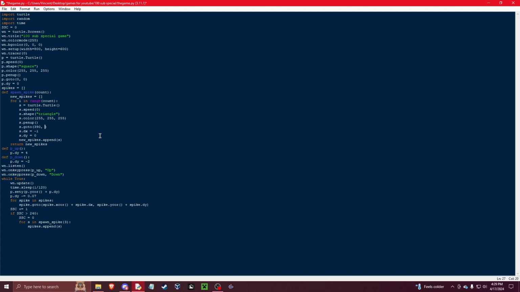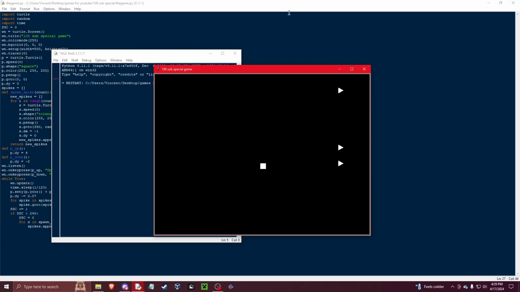Let's simply change this to random.random -300 to 300. And let's try that again. Yes, it works. We now have 3 spikes spawning randomly every 2 seconds. You can change how often they spawn and how fast they go later on, but for now, this is a game. But we have a problem.